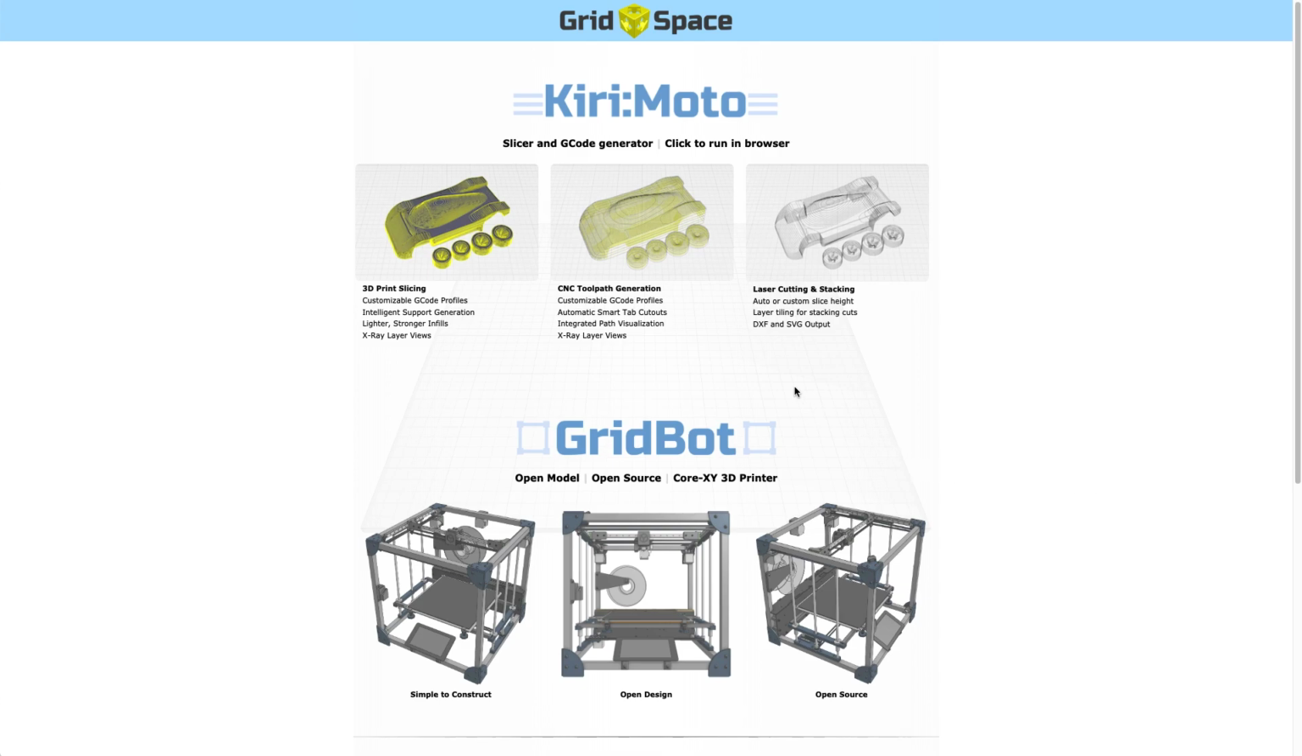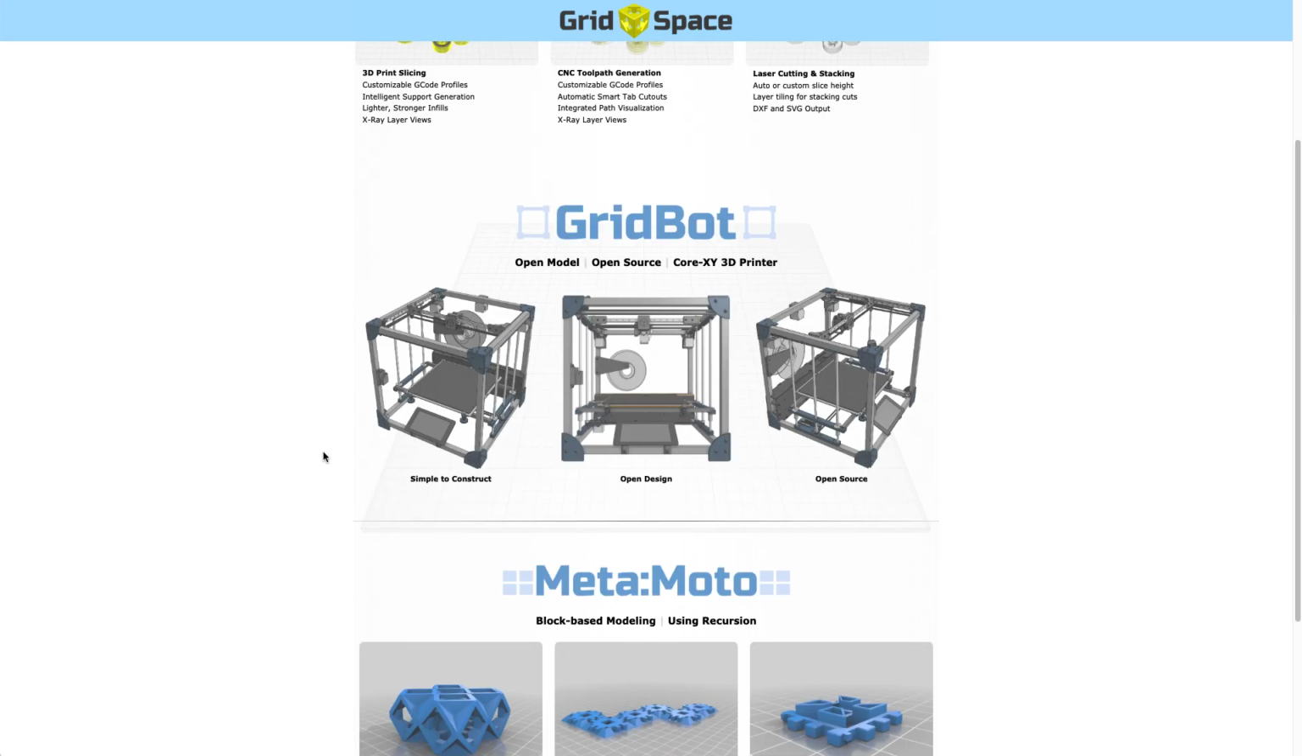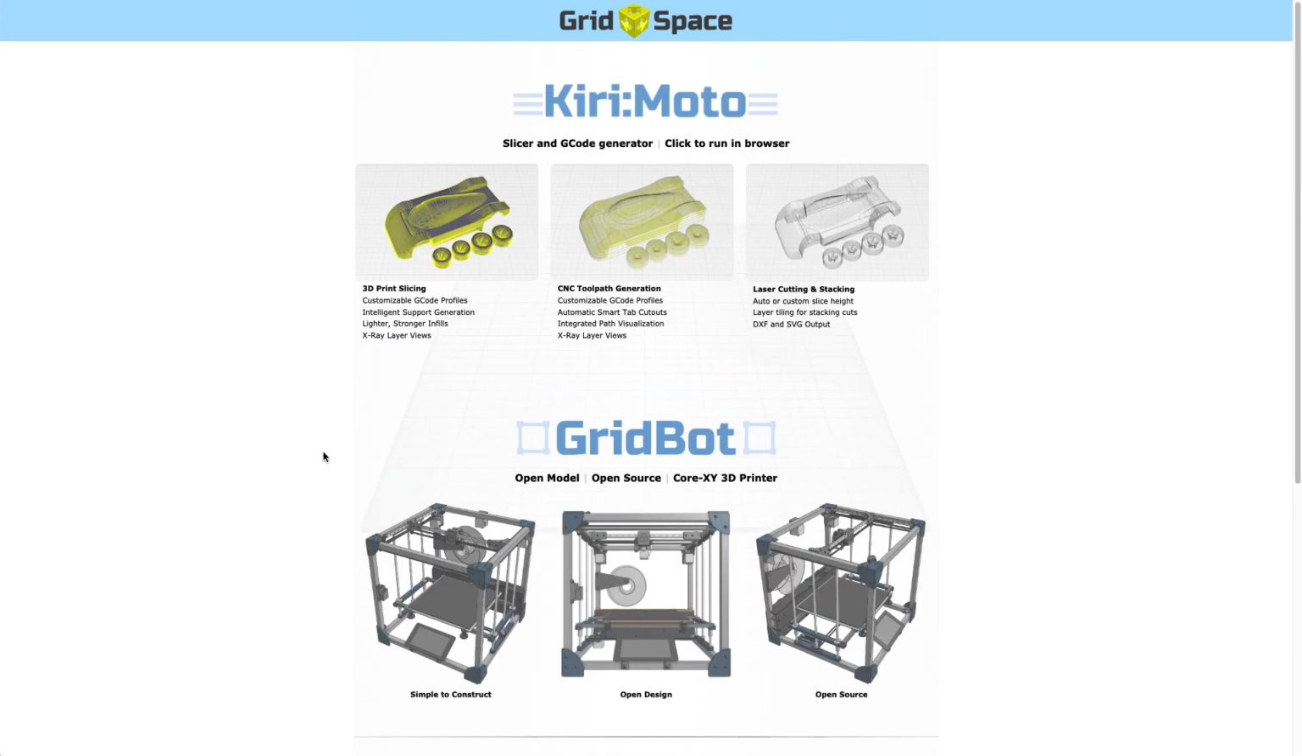If you have or aspire to have a 3D printer or CNC mill or laser cutter, you're going to need a tool that produces G-code paths and other suitable output for your device. Kiri Moto is such a tool. You can find it if you hop on over to grid.space, that's grid.space.